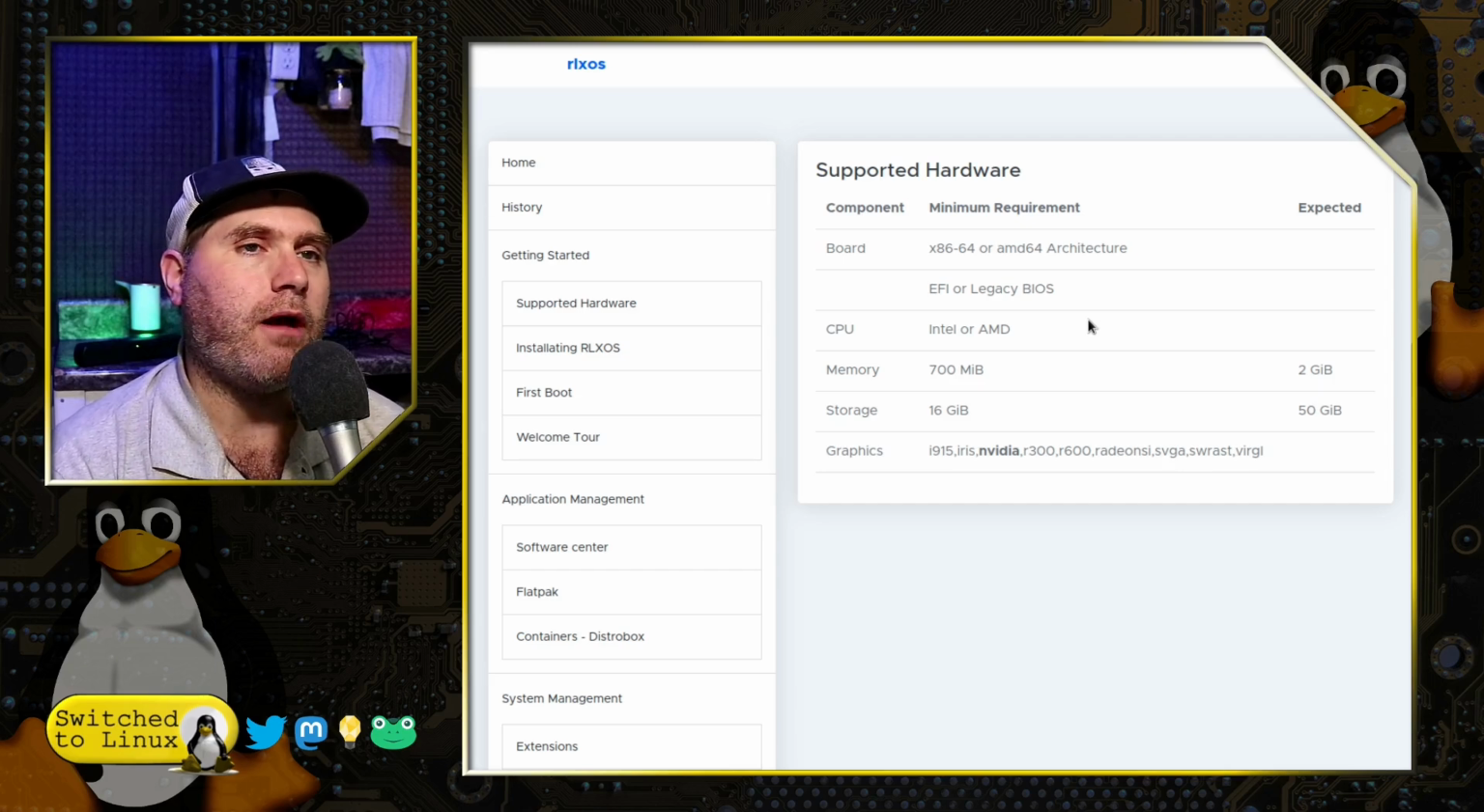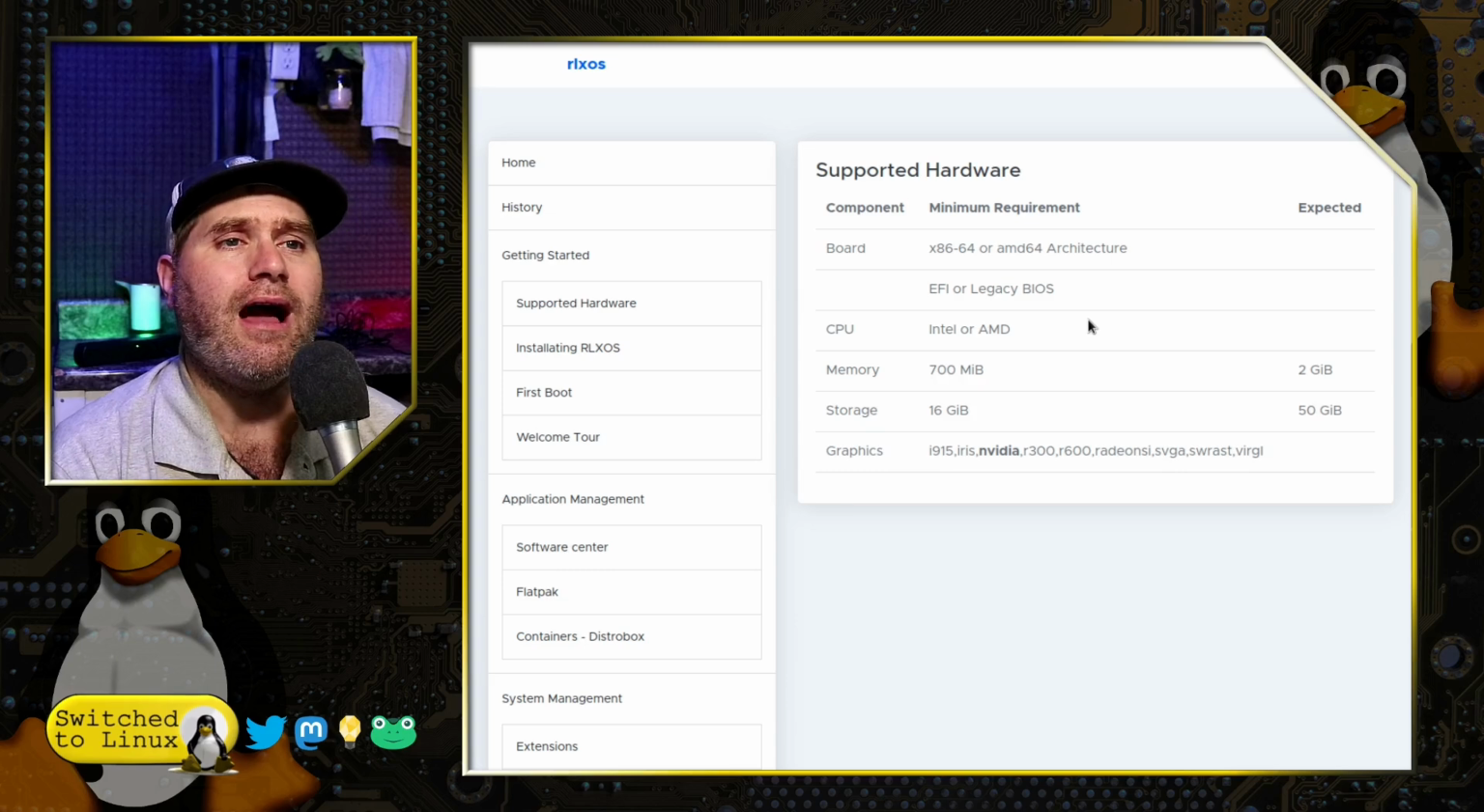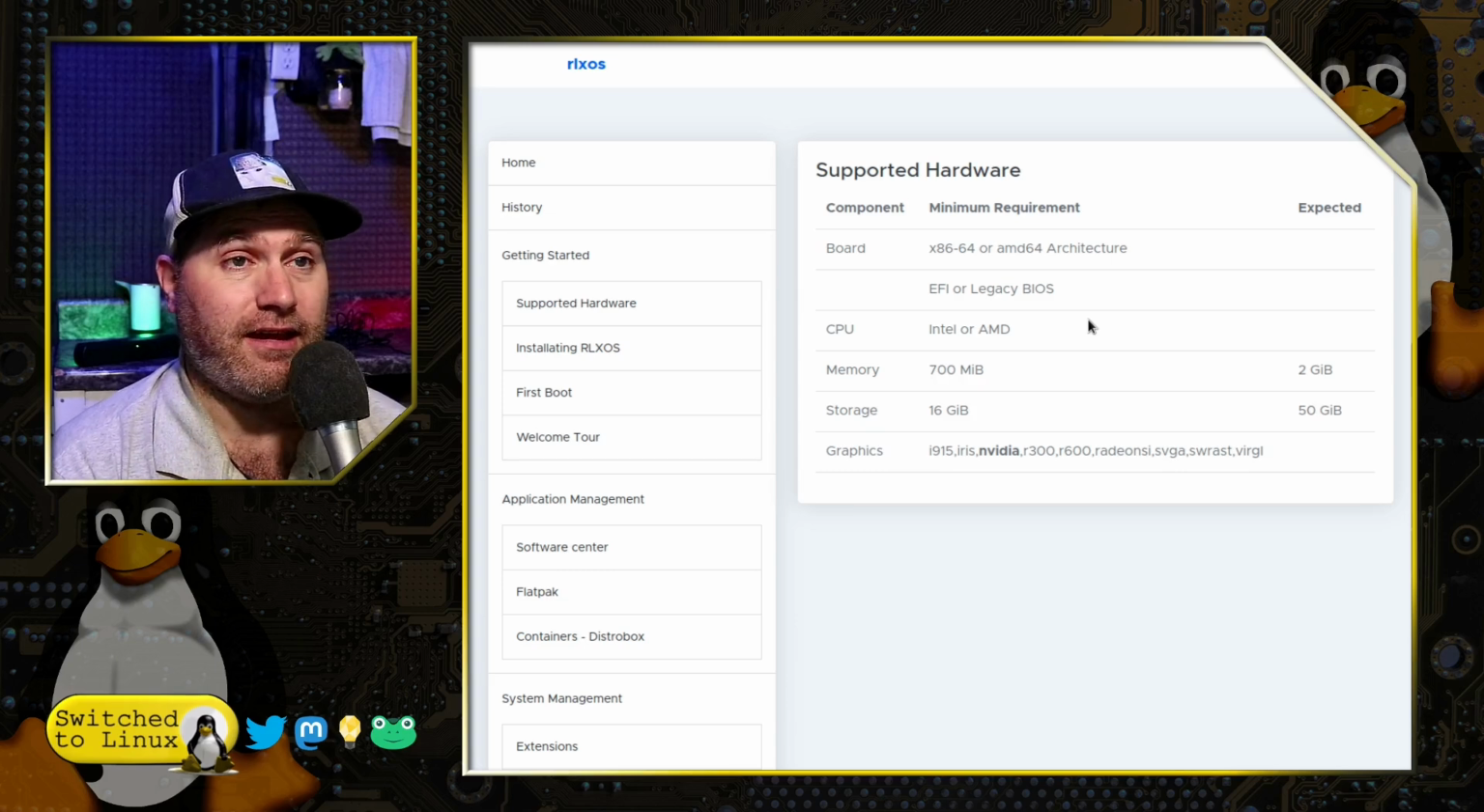Basic Intel or AMD, so we don't have ARM processors or 32-bit systems. They say the minimum requirement is 700 megabytes of memory with an expected 2 gig. They say storage is 16 gigabytes with an expected 50. I am going to doubt that 16 gig.